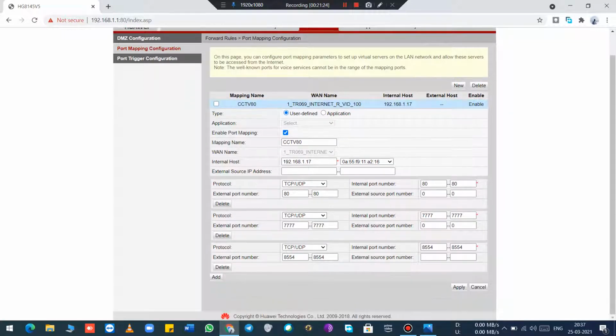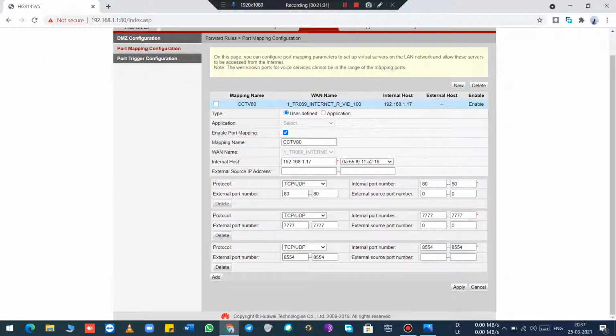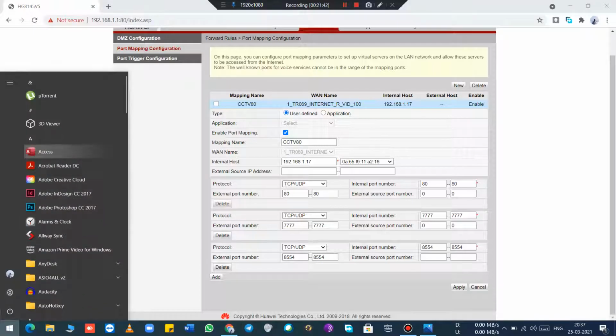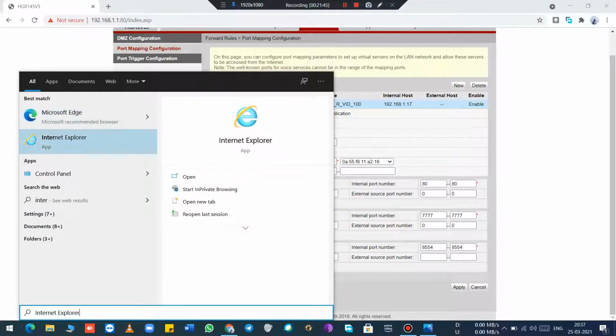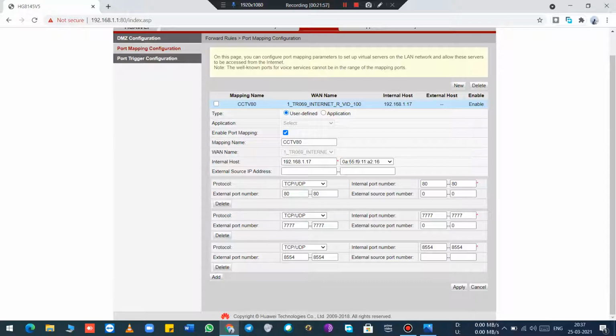So, guys, as you can see, I have forwarded all these three ports. Once you have forwarded all three ports, the final step is to check if you can access it on your local network using Internet Explorer, as I accessed it before. Let me show it again. So this is the same. You must be getting an interface like this. If you don't get an interface like this, you must be having a problem. Please contact Hi-Focus customer support. They are really helpful and they would access your computer over AnyDesk to solve this issue.